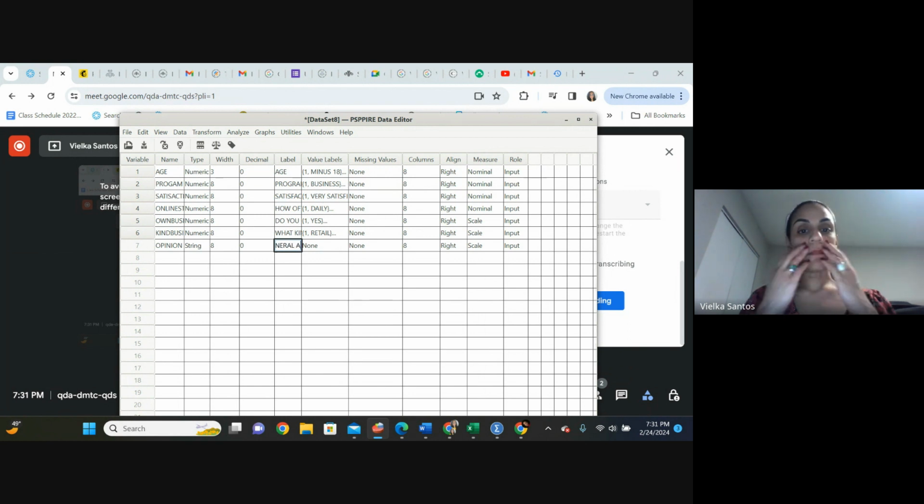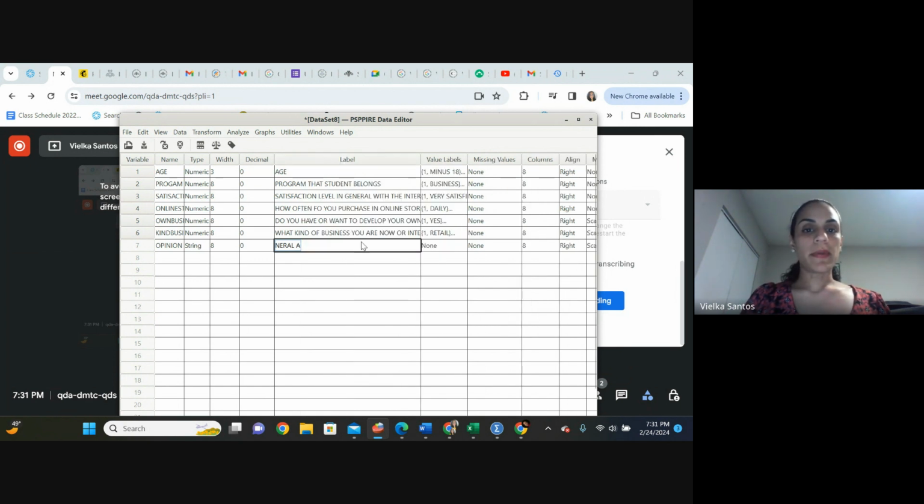About, label. If I want to see it bigger, I can open bigger. See, I can see the whole column, the whole complete. What is your general opinion in general about the service?